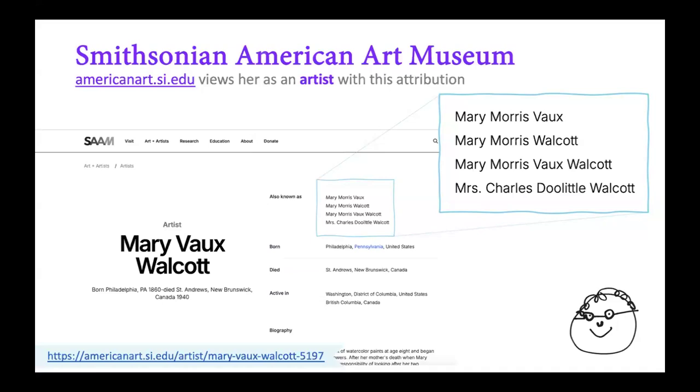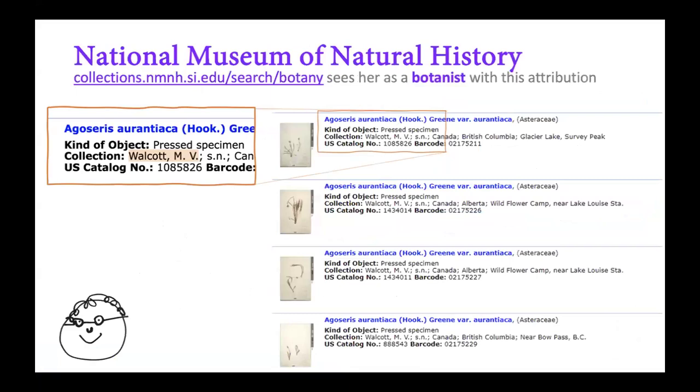We don't have any links to any collection systems elsewhere at the Smithsonian. Outside the Smithsonian, it's just the Smithsonian American Art Museum. Okay, not to be outdone, here's our second silo.